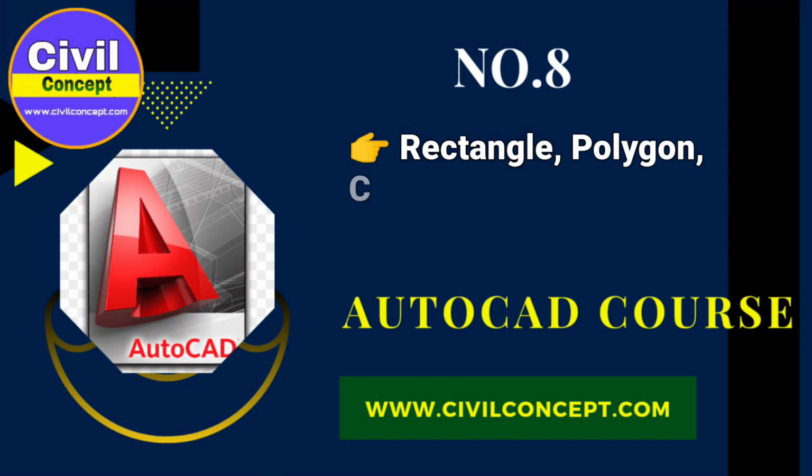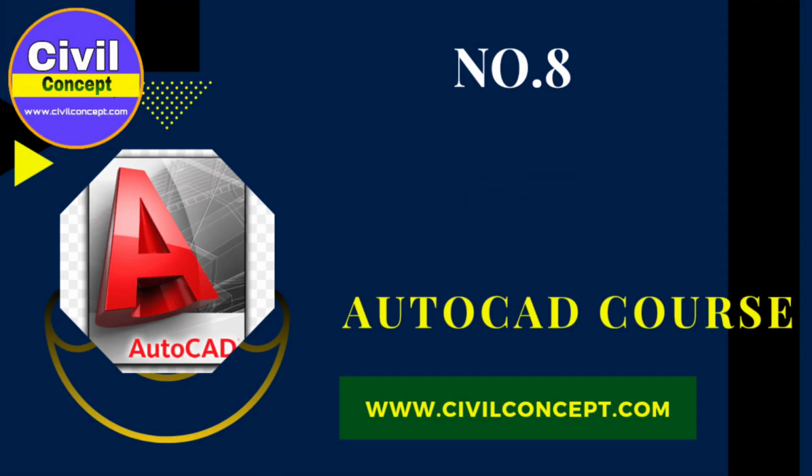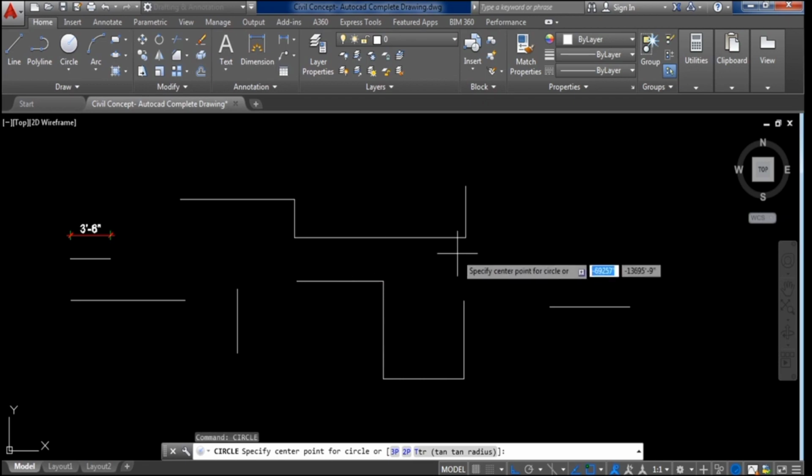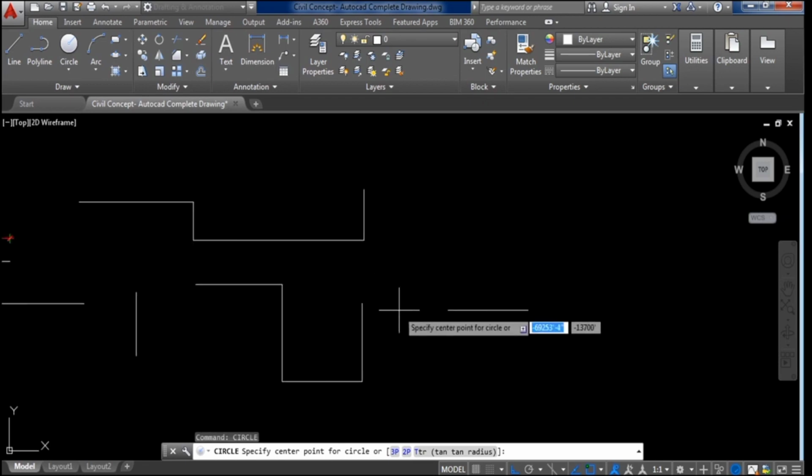Okay, in this lesson we will see how to draw a circle, arc, rectangle and ellipse in draw command. Okay, so let's start. Here, to draw a circle command, just click on the circle icon. Left click on the circle icon and move to the workspace, or simply type C I and enter, and you can see here circle command has been activated.